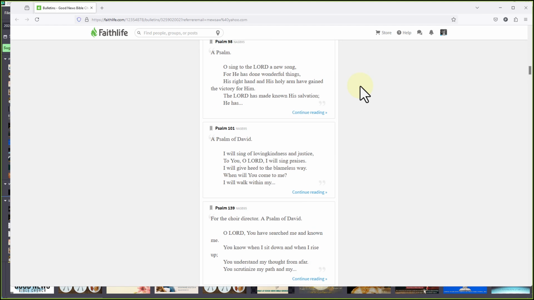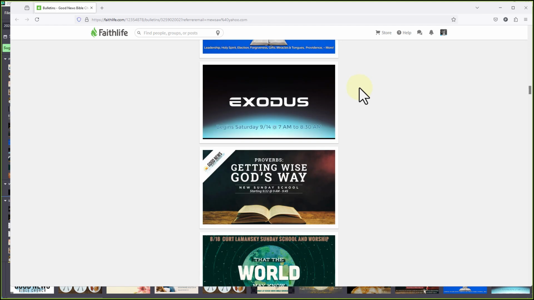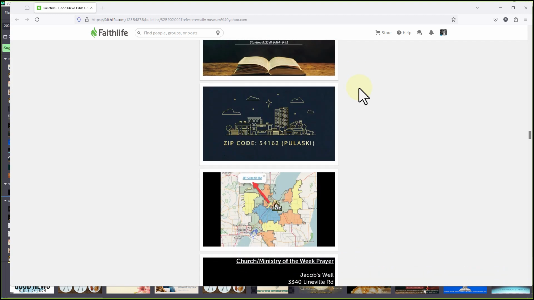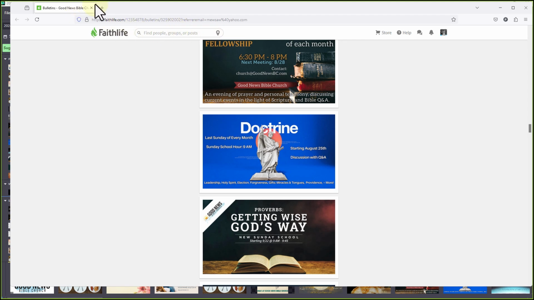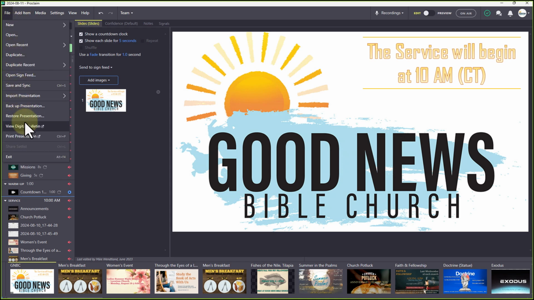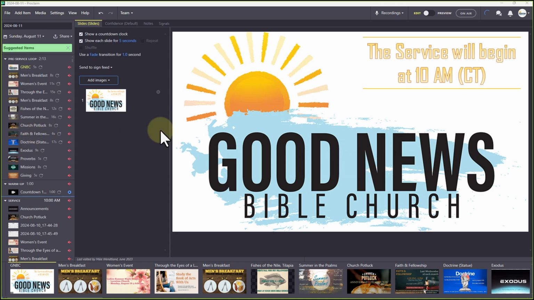This is also great if you're a part of a group at Faith Life and you want to share this information with other people. So as you can see, it's real easy. It shows up. It looks just like it would on the slides on the computer. So I love the little digital bulletin. And of course, if your church has it, then they can see these slides as well. Very nice.